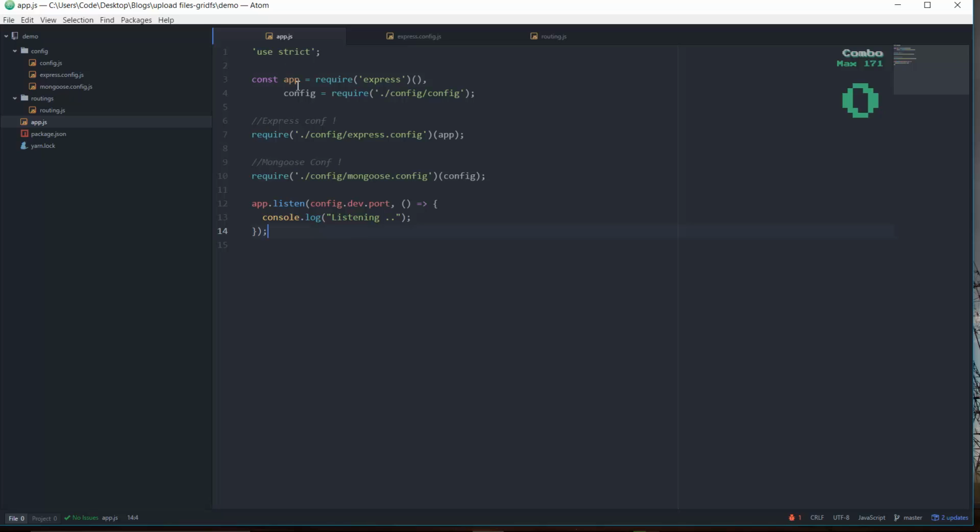So I've simply got my app. I'm using Express. Then I also created a config file. Then I import the Express configuration, which we're going to see in just a minute, and also Mongoose, which is simply a MongoDB ORM used for our data schemas, a really cool dependency. And I'm simply going to listen on a port defined in the config file. So now let's see the config file.